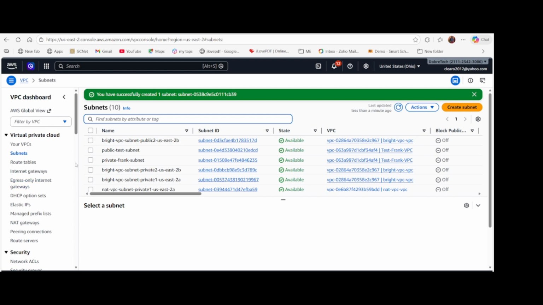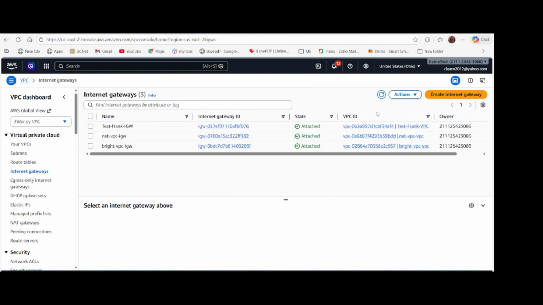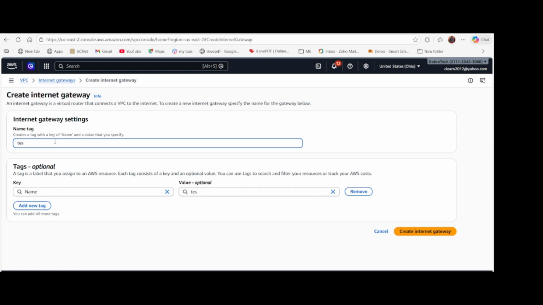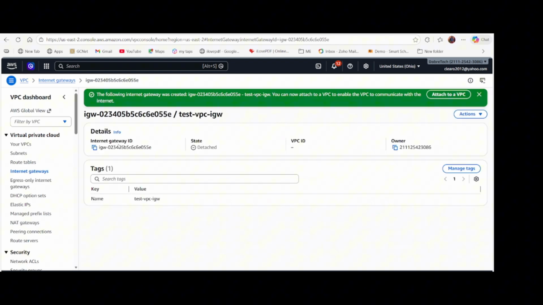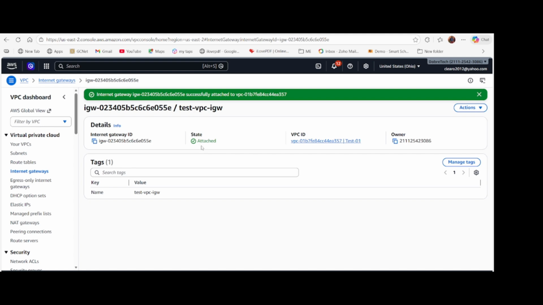So now let's create our internet gateway. We'll give it a name, test VPC IGW, and then create our internet gateway. Now that we have created our internet gateway, let's attach it to our VPC. Click on here, go to Actions and then click on attach. Then we select the VPC that we want to attach it to. We select attach, and it is attached to our VPC.